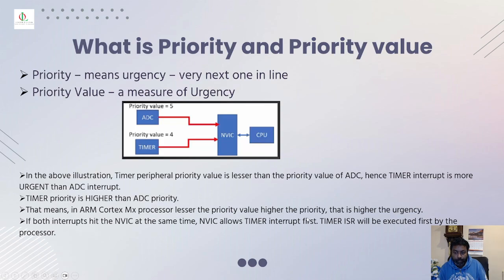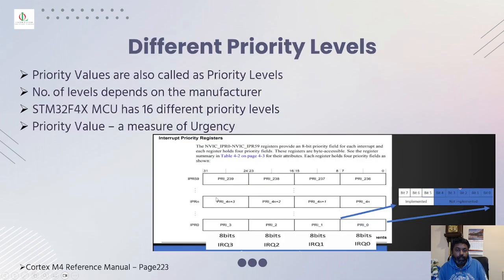This is what is explained in these two. If both interrupts hit the NVIC at the same time, then the NVIC sends the timer interrupt first, to be executed by the processor. Priority values can also be called priority levels. The number of levels depends on the manufacturer. Texas Instruments will have different levels, STM32 will have different levels. The one we are learning has 16 different priority levels. Priority value depends on the urgency.